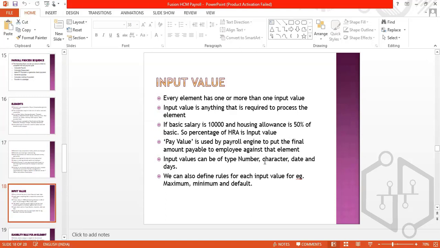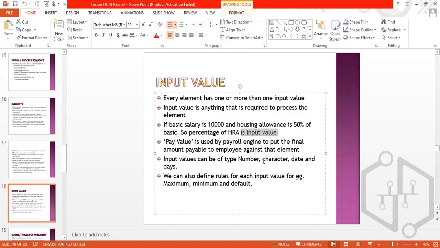Input values can be of type number, character, date, and days. We can also define rules for each input value, for example, maximum, minimum, and default. So, if the basic salary is 10,000 and housing allowance is 50% of the basic, the percentage of HR is the input value. The pay value is the final amount payable to employees against that element. So input values can be number, character, date, or days, anything can be there.